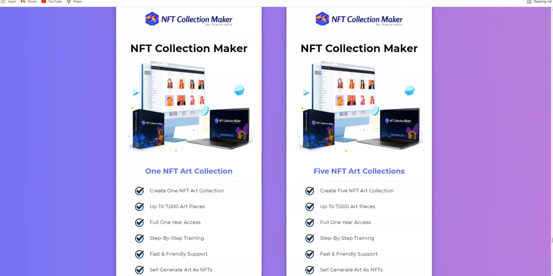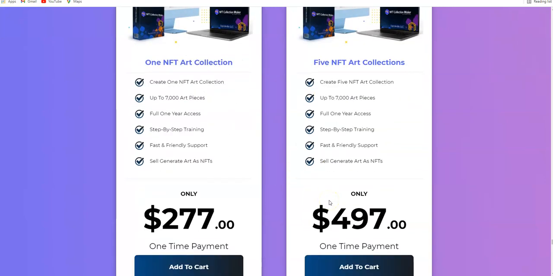Now coming to the pricing point of the front end. Now they have got 2 versions over here. The first one is One NFT Art Collection, and the second one is 5 NFT Art Collection. And you can feel free to pause this video at any time and read out all the information over here. I'm going to be putting this information in the description, don't worry about it.